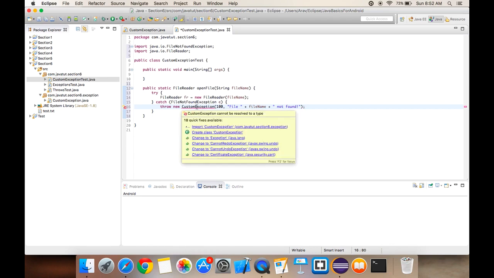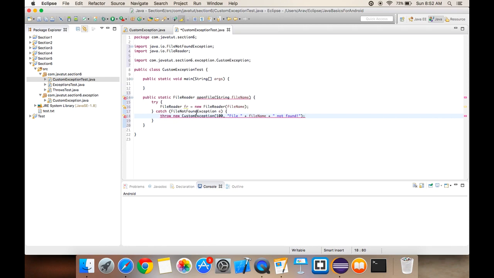So it says cannot be resolved to a type. That's because it's in a different package, right? So you can say import. There you go, imported. So since custom exception is defined in a different package, we need to do an import for Java to know which custom exception we're talking about.